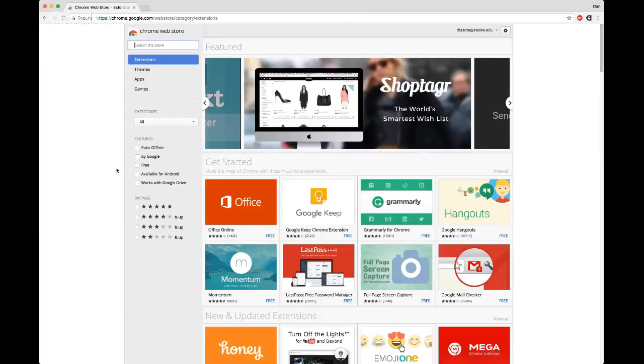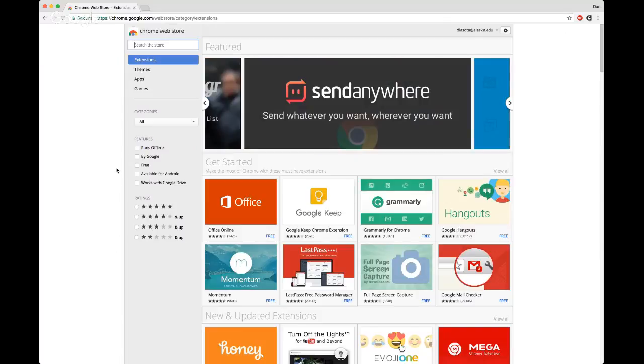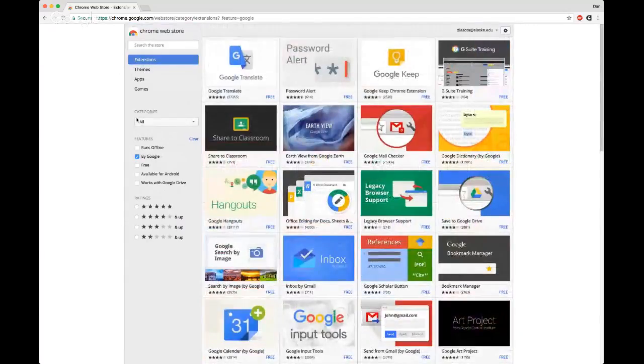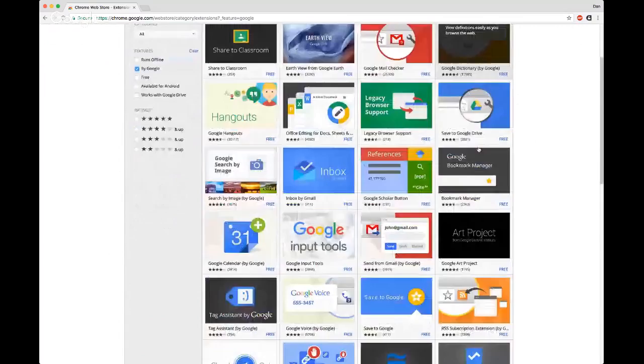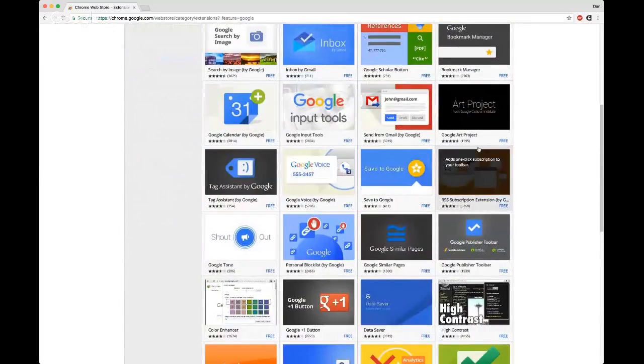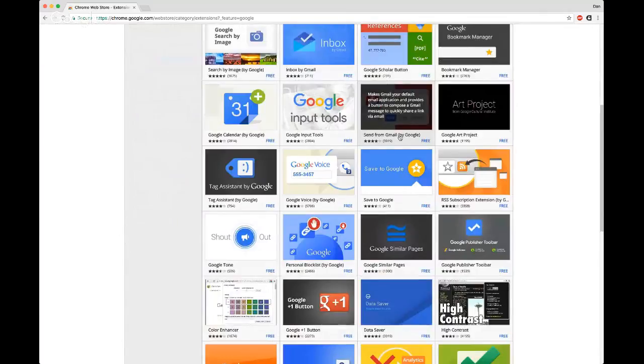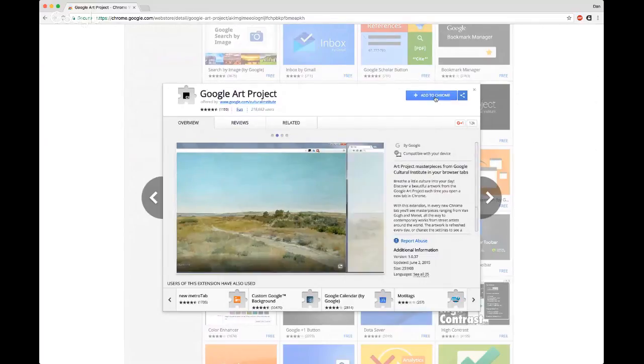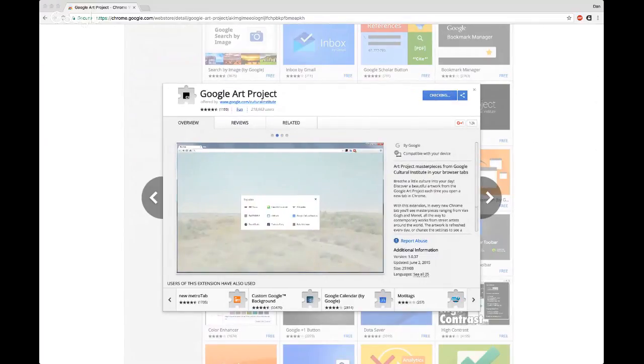So here we are. There's a whole bunch. And let's say you only want to run the ones that are published by Google, presumably better tested, better supported maybe. So here they are. And I'll pick one that I won't mind having on temporarily. Let's see, Google Art Project, that sounds fun. So this tells you a little bit about this particular plugin, and there's a button up there that says Add to Chrome. I'll click it, and it asks me, are you sure? Yep, I'm sure.